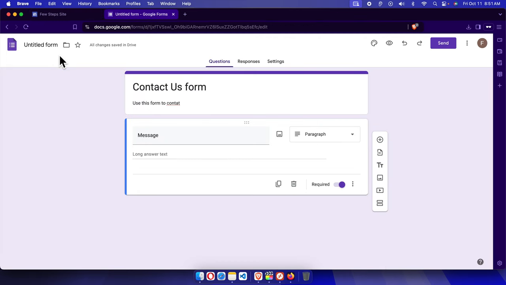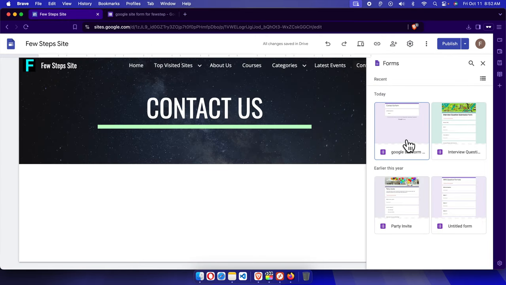So let's do one thing. We can rename it, like Google site form for FewSteps. We just named it Google site form for FewSteps. And here you see it is updated. So we just need to select this form, because we want to insert it here. And then I'm going to press this insert button.